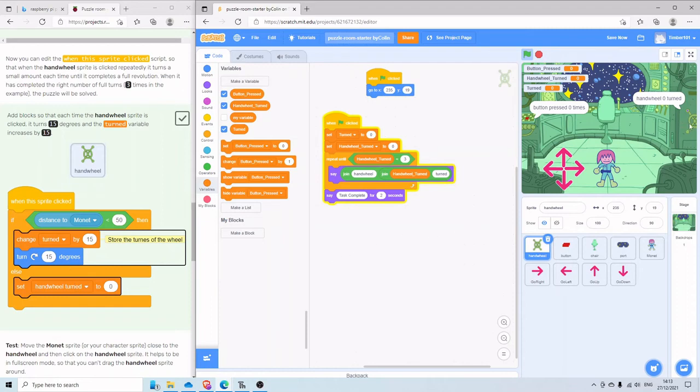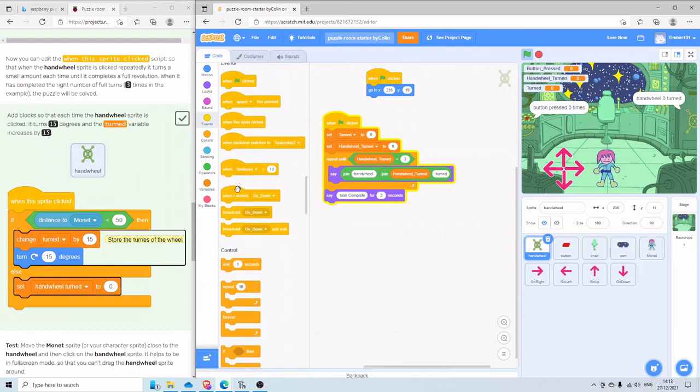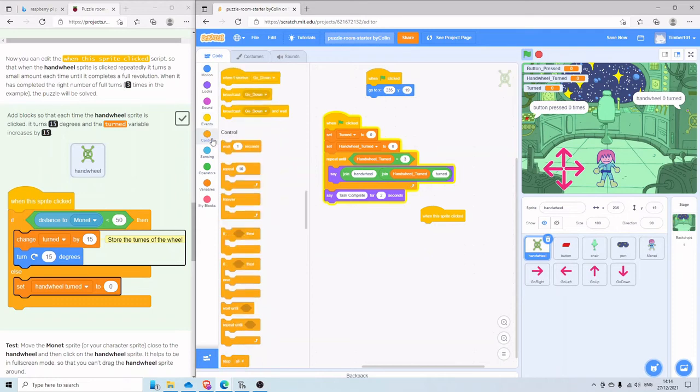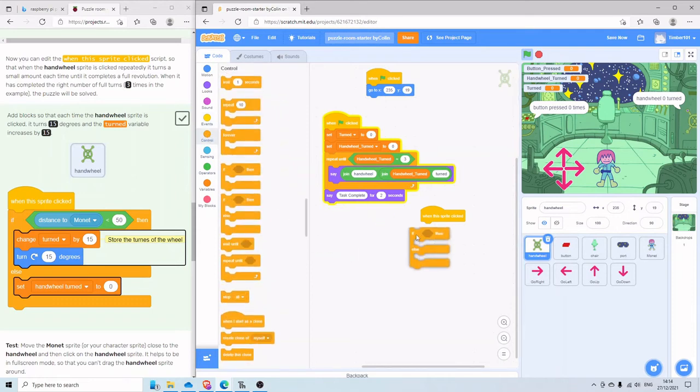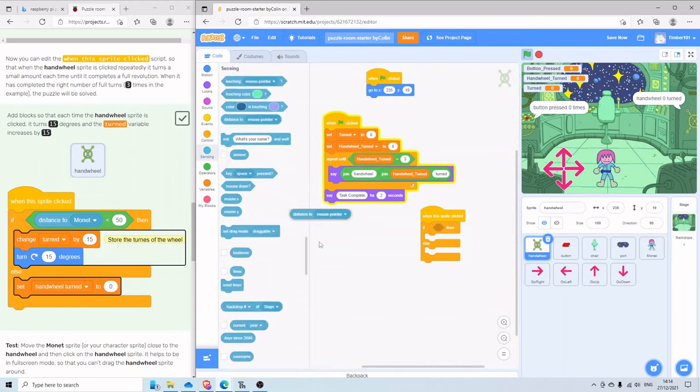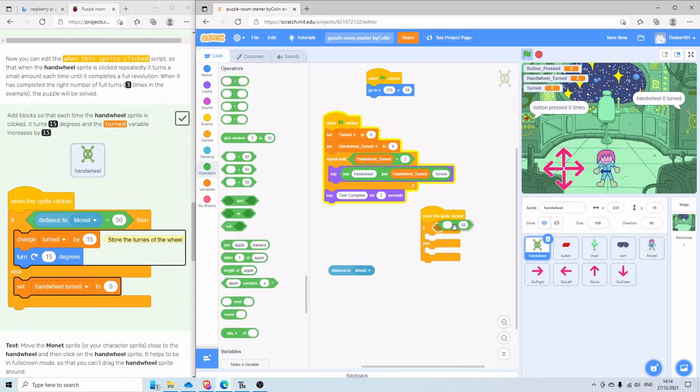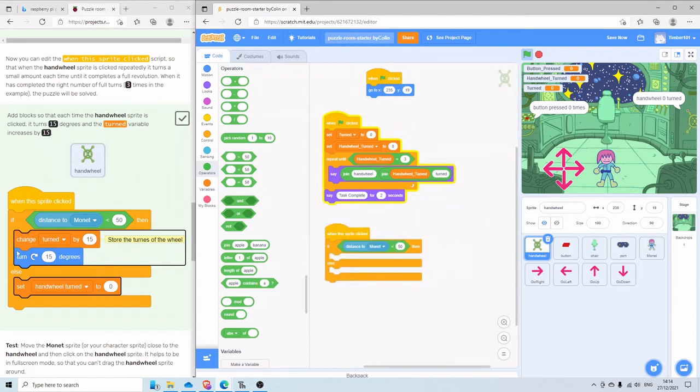So this is when this sprite is clicked. The event is when this sprite is clicked. It's another if then else control block. And we want distance to Monet, distance to, here it is. If the distance to Monet is less than 50, then change turned by 15 degrees and turn 15 degrees.